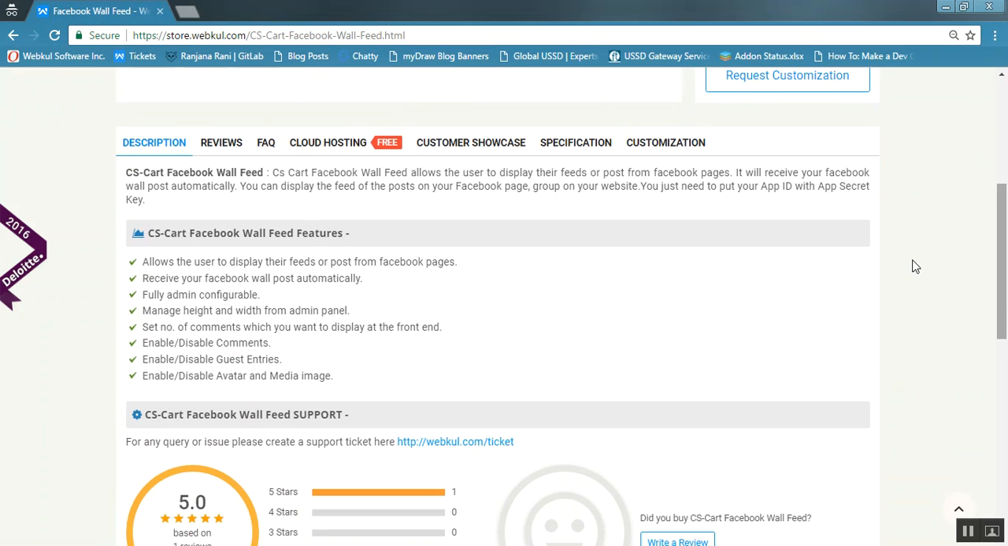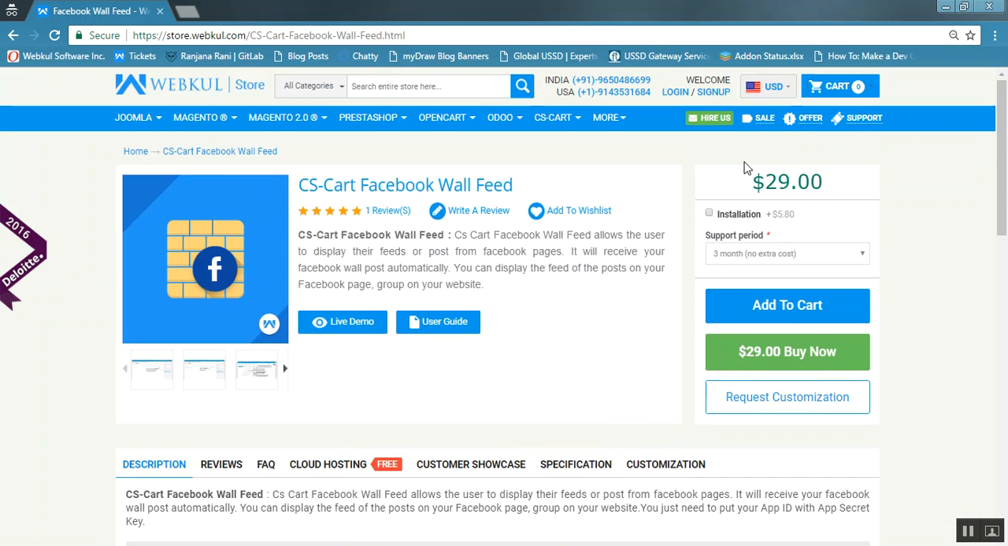Regarding features, it will receive your Facebook wall posts automatically, and you can manage the dimensions of the Facebook blog on your website from the admin panel. And you can also enable or disable comments, guest entries, and avatar and media images. If you want to show the images, comments, and guest entries, you can enable them, otherwise you can disable them. Now let us check out the live demo for this add-on.